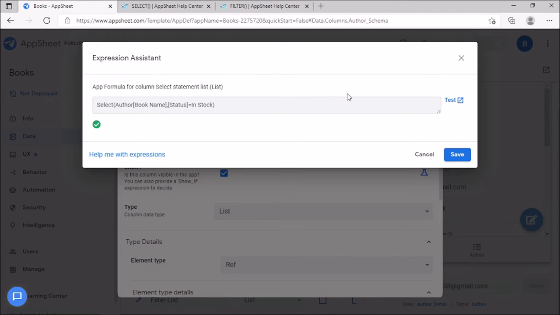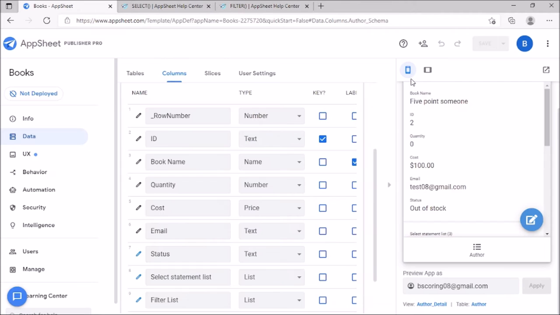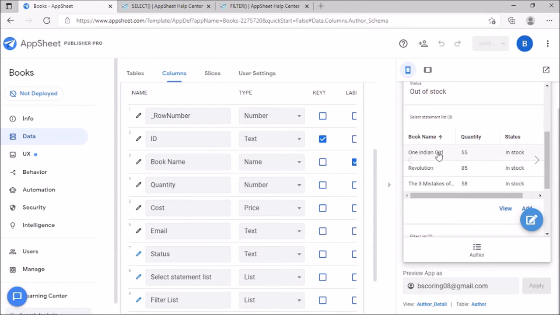list the in stock records, where the condition is true. Click on save. Now you will see an additional column in the preview of the application.